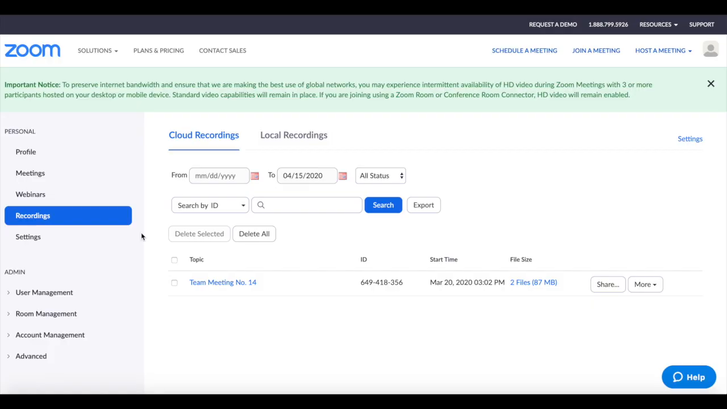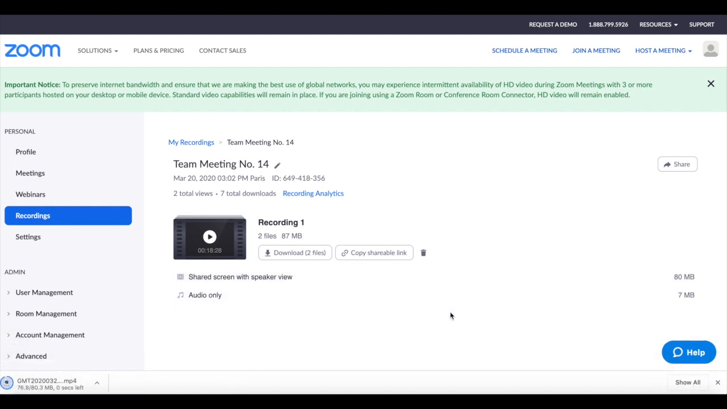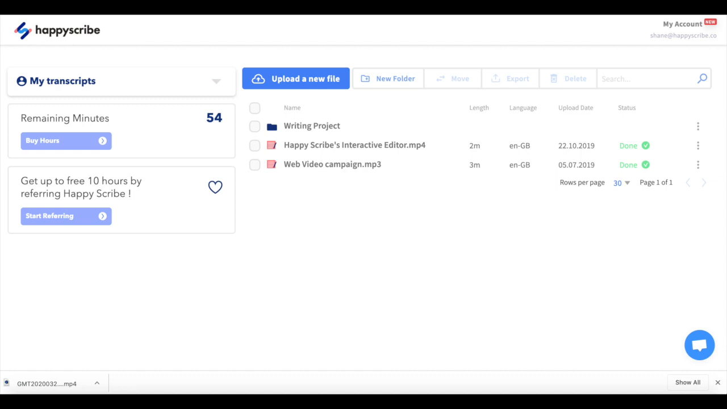So the first step is to retrieve your recording on your Zoom dashboard by clicking on Recordings and then selecting the particular recording you need. Here you just download that file. And then once your file is downloaded, go to your Happy Scribe dashboard and select Upload a New File.